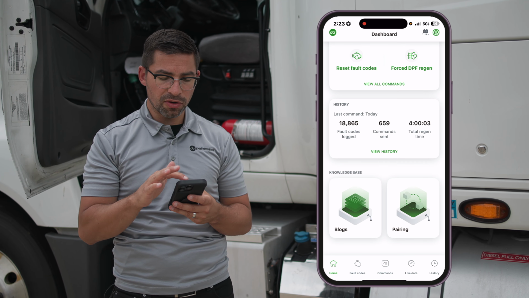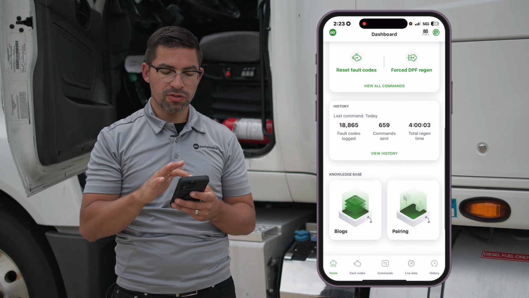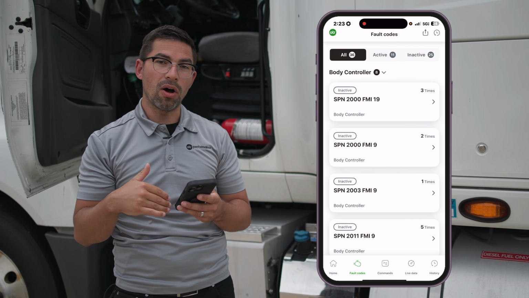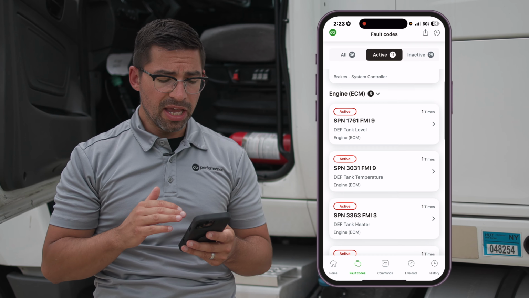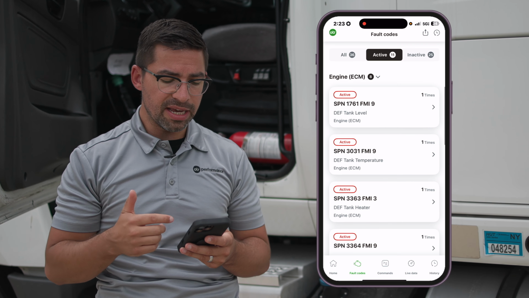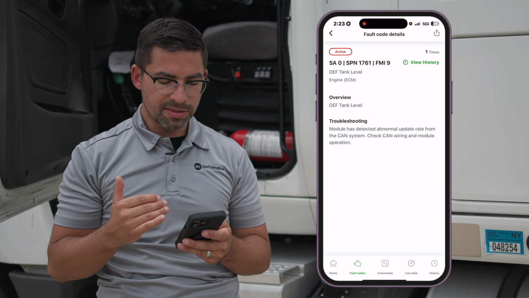So we're just going to go to fault codes. We're going to go over the active fault codes. Instead of looking at all the fault codes, I'm just going to go to the active fault codes and see what's active right now. So on this truck, it looks like we have an active fault code for our DEF tank level. We're going to click that and we get some more information.